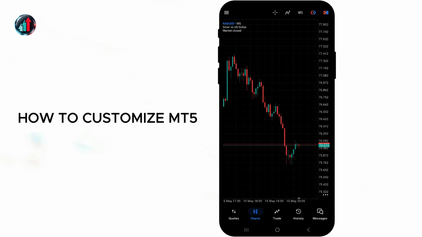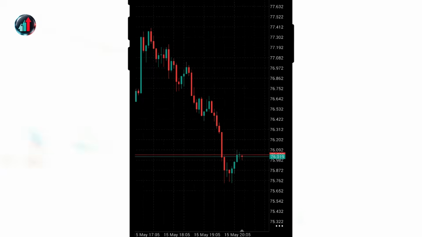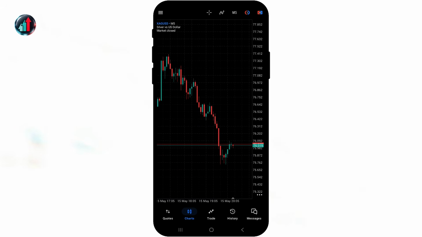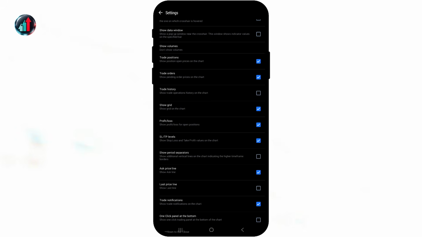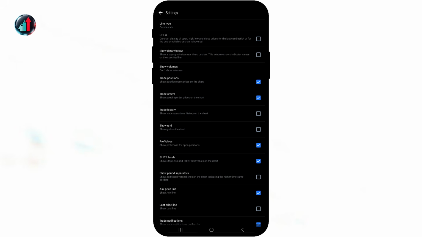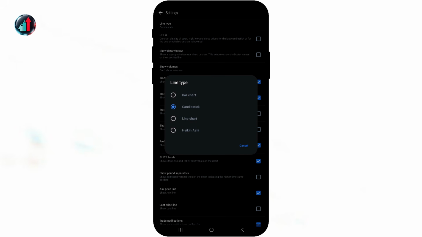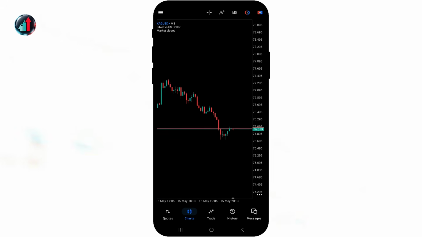To make your chart clean and professional, you can remove these grid lines, set your preferred chart style, or even change candlestick colors. So for you to customize MetaTrader 5, you just tap anywhere on your screen and you will see a radial menu appear. Then tap on settings and you will see all the settings you need for customization. So to remove the grid lines, you just uncheck this box to hide the grid lines. Then here you can change the charts. You can see the current chart is candlestick, which is the most used and recommended.